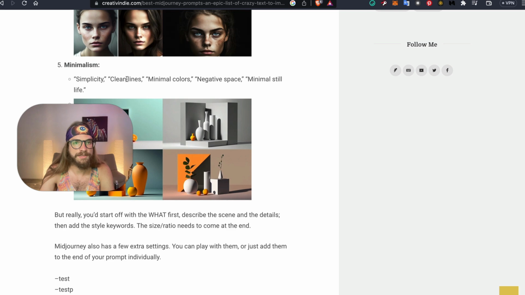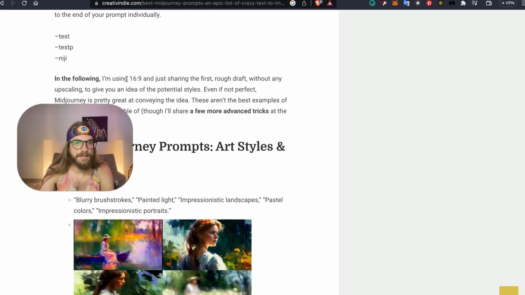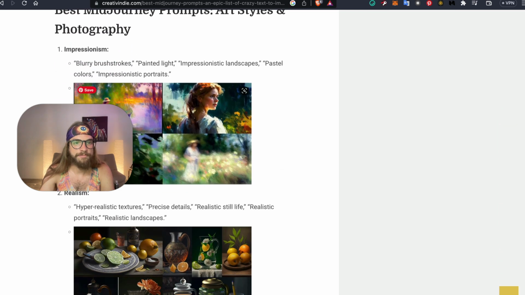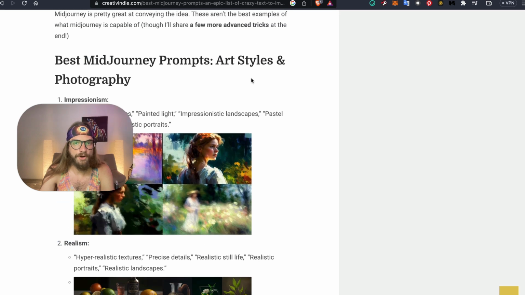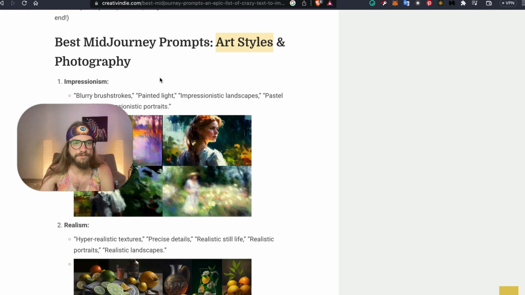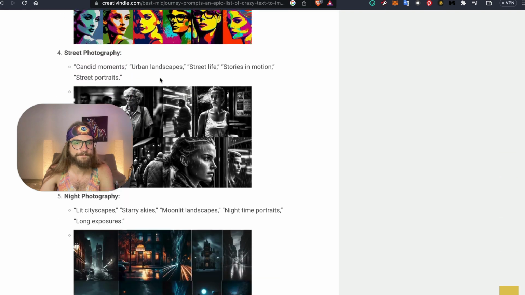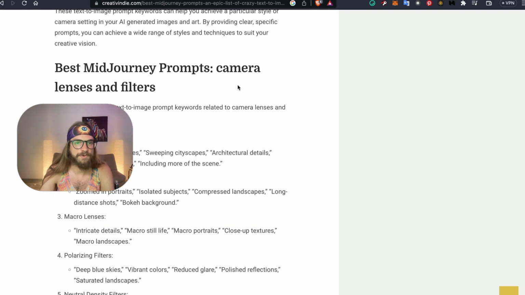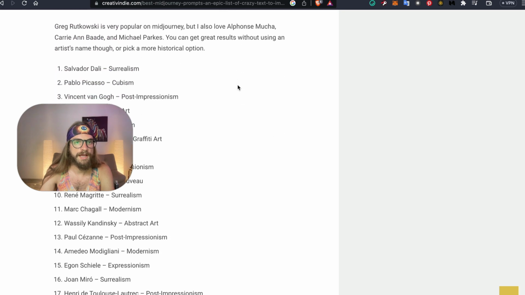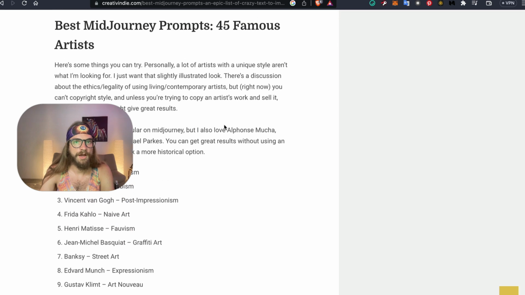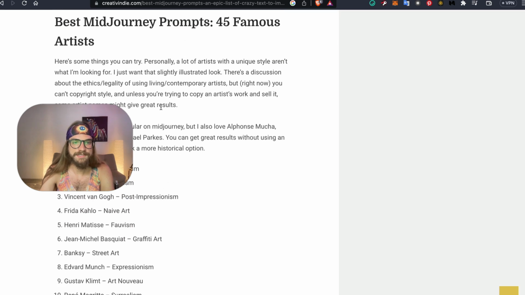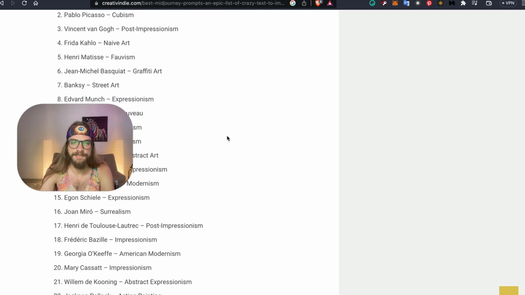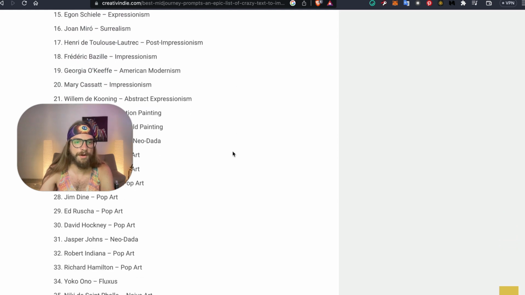Minimal, using things like types of art styles, right? So that's something that we may want to target, art styles and photography. And these are all sort of stylistic things that we can use. And now we're getting into famous artists, and this is something that's super important and something that I definitely want to include in the prompt.